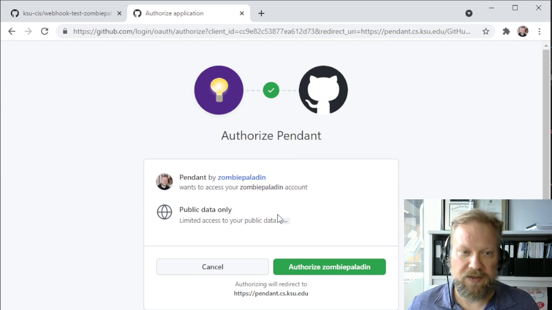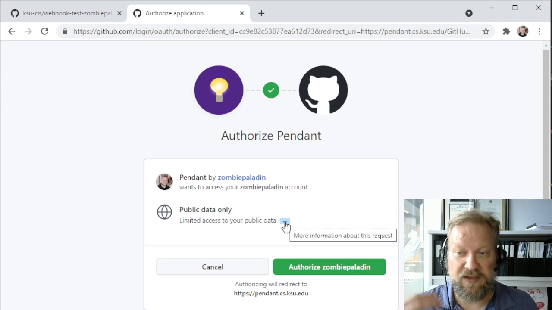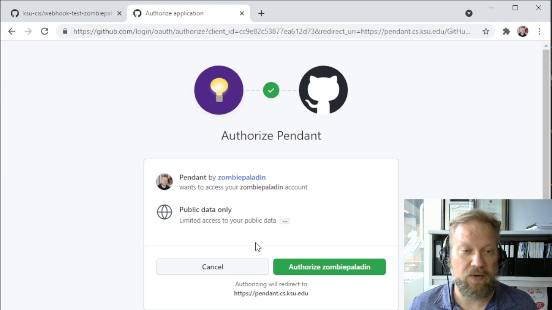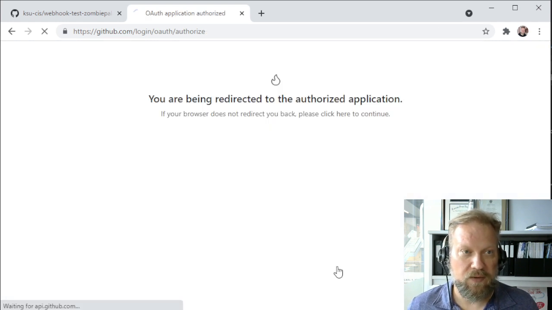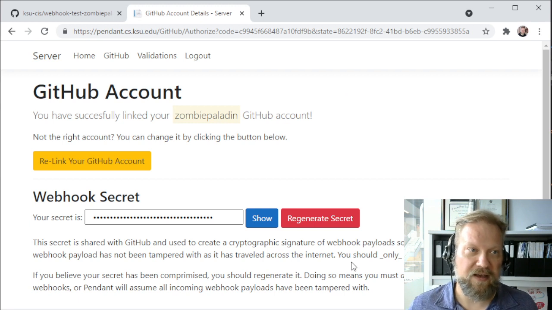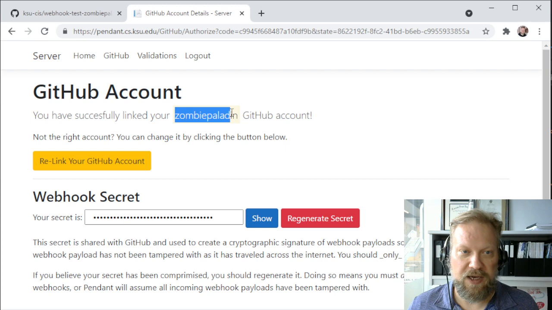And notice that it tells us what kind of data Pendant is asking for. In this case, we're really only asking for your public data. What we're really after is just to be able to link those two accounts to say that the same user owns both those accounts. And so I'm going to go ahead and authorize this. And once I do, it takes me back to Pendant, and you can see now it tells me I have linked to my Zombie Paladin GitHub account.